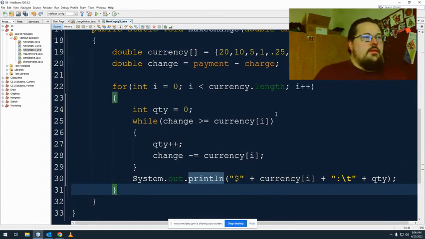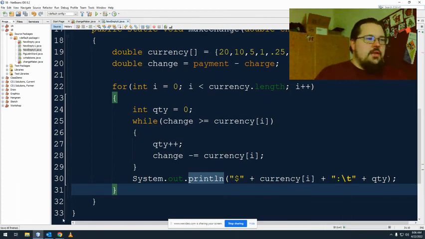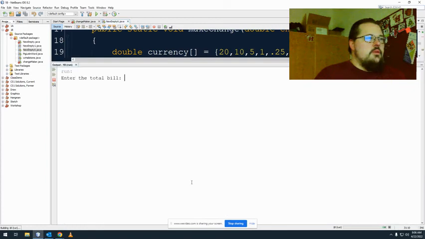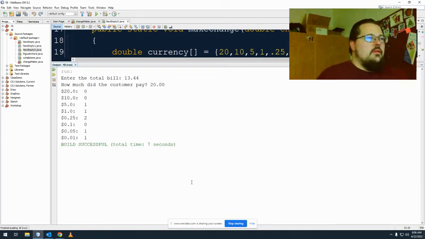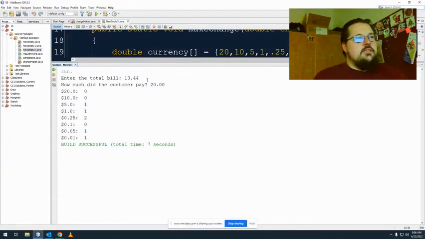Okay. That is it. Let's take a quick test. We'll use the numbers that they used. Total bill was $13.44. They paid it at 20, and we get a 5, a 1, 2 quarters, a nickel, and a penny. And I believe that is correct. Yes. So because I used decimals inside my array, these still fit with the $ sign.